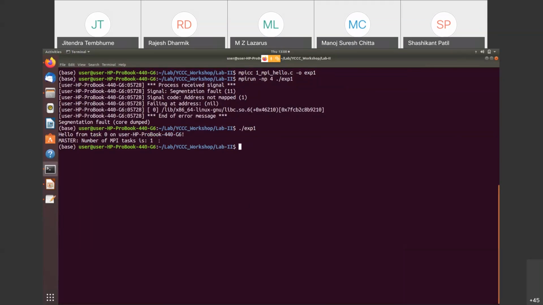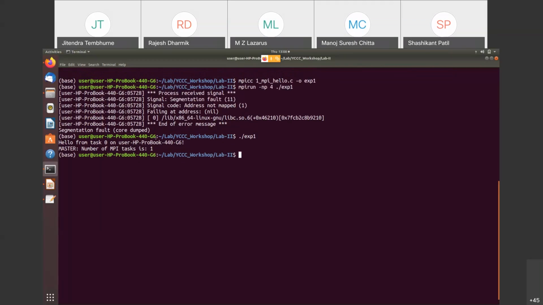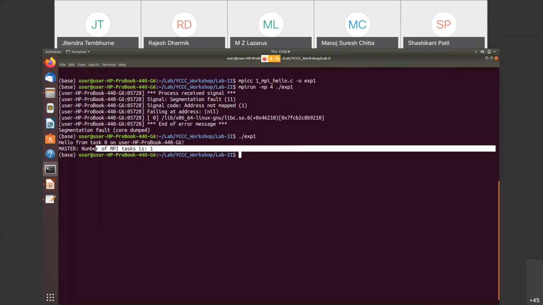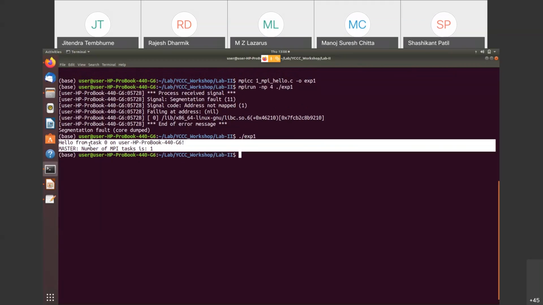So still we are able to run with one particular process, or we can say one thread. This can be fixed later on, but still we are able to get a result. It is not that we are not getting a result; we are getting a result, but everything will be done by only one processor.